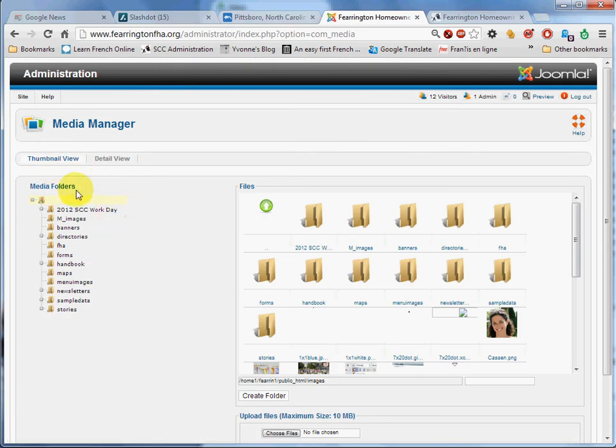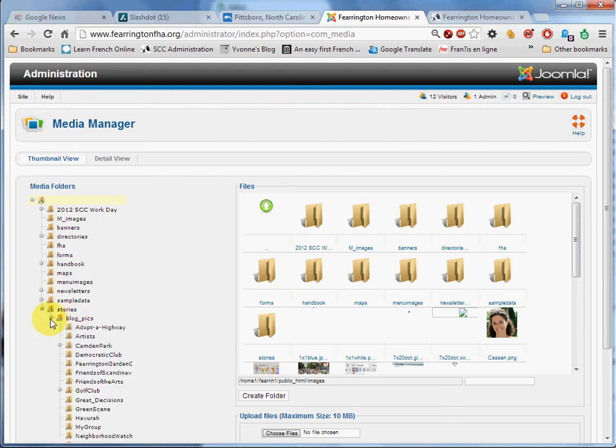And here we see along the left side all the media folders that are available to store files in, and a few of them have little drop-down buttons beside them, and I'm going to click the one beside Stories, and that shows me another one called Blog Picks, and I'm going to click that one as well, and voila, we see all of the groups that have stored content on our website here under their groups' names.